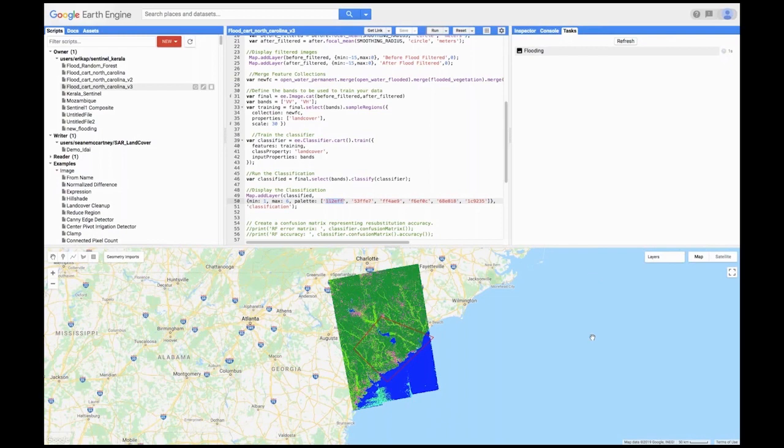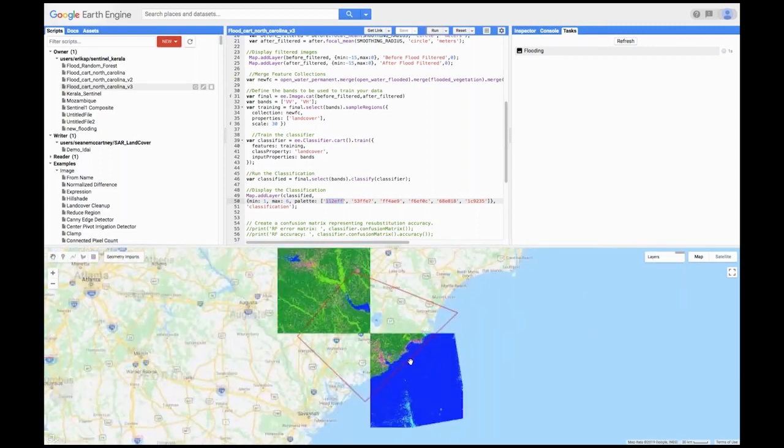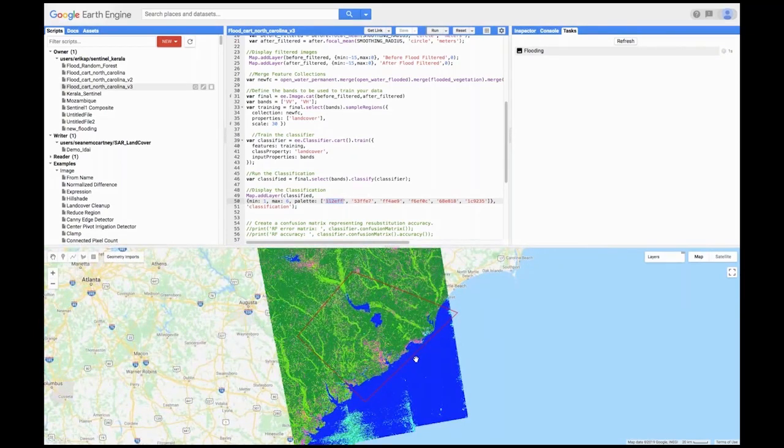Okay, so that is our classification. We've got now 5 bands here to display. We're displaying classification. It's not perfect, as I said. You really do need to meticulously define your training areas to get a nice classification, but we're picking up what I call the flood channels. We're picking up the flooded areas here along the coast.